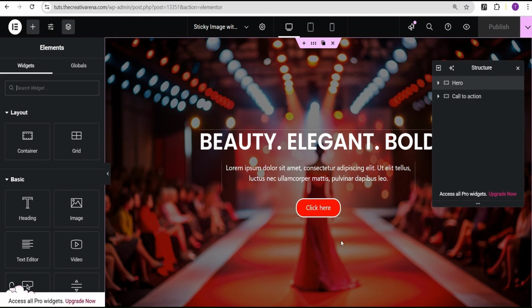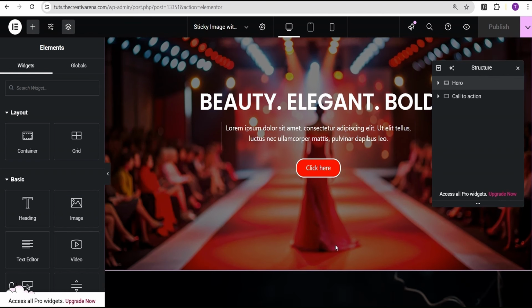Okay. So now between these two containers is where we're going to add our sticky image with scrolling text, scrolling widgets, scrolling whatever effect. Okay. And we're making use of the Elementor free version. As you can see here, access all pro widgets, upgrade now, and all that.